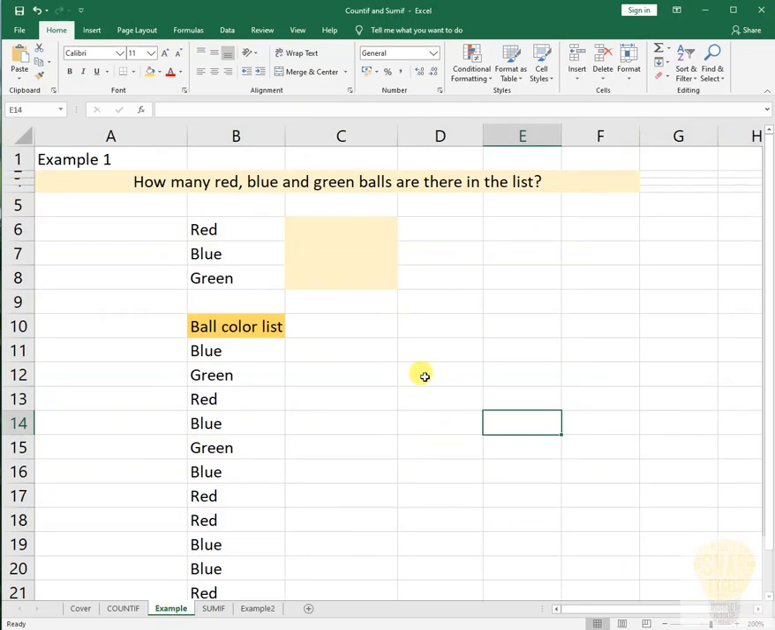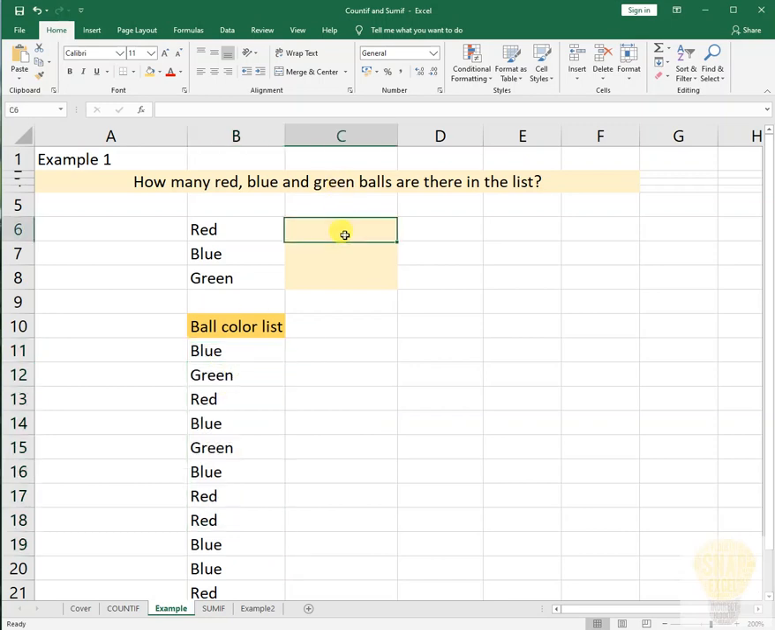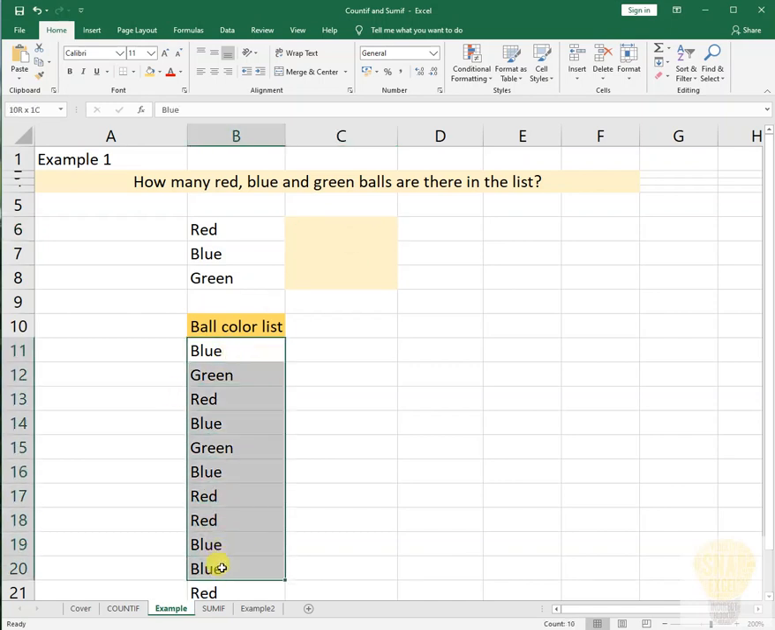So here we have a list of blue, green, and red cells. Text that contains the color, right? So our statement is: how many red, blue, and green balls are there in the list? We have summarized the colors here, and basically what we want to do is to count these cell values based on this criteria. So our range will be this, and our criteria will be your cells here.